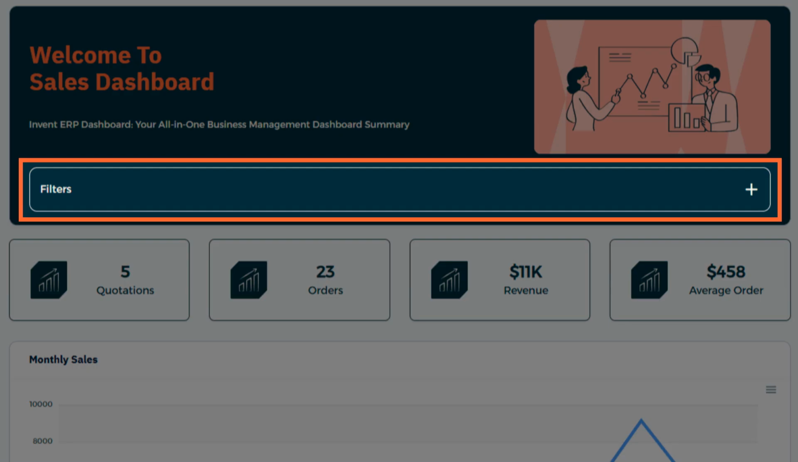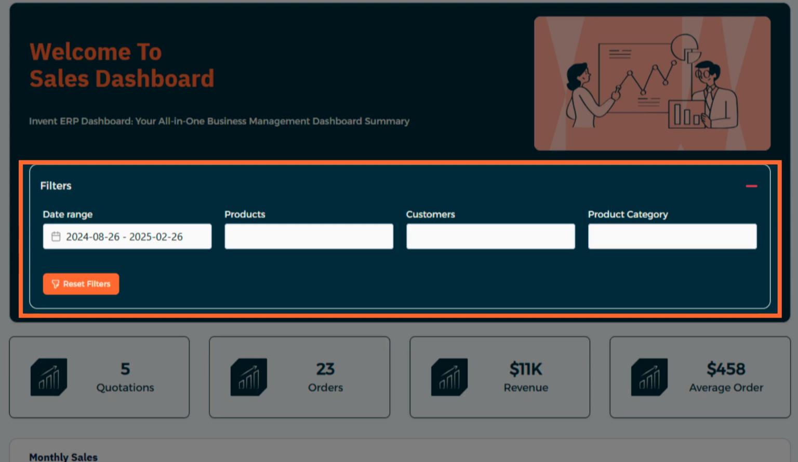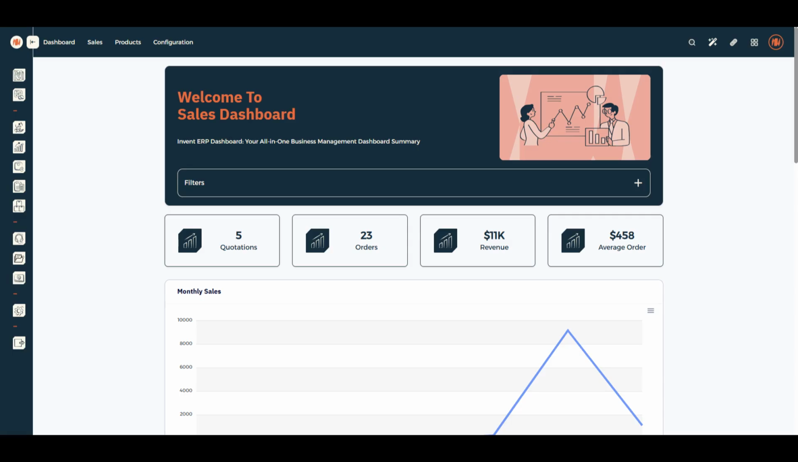And let's not forget, right at the top of the dashboard, you can apply filters to customize your view. By applying these filters, you can narrow down your search. This helps you pinpoint exactly what you're looking for in a matter of seconds. And that's what we have for the sales dashboard.